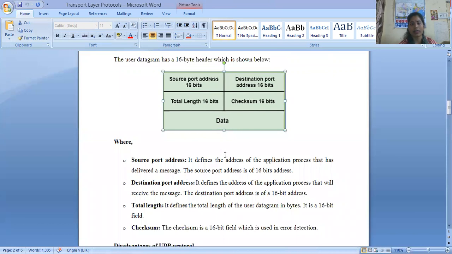The source port address defines the address of the application process that has delivered a message. The source port address is a 16-bit address, and the destination port address is also a 16-bit address, and it defines the address of the application process that will receive the message sent by the sender.